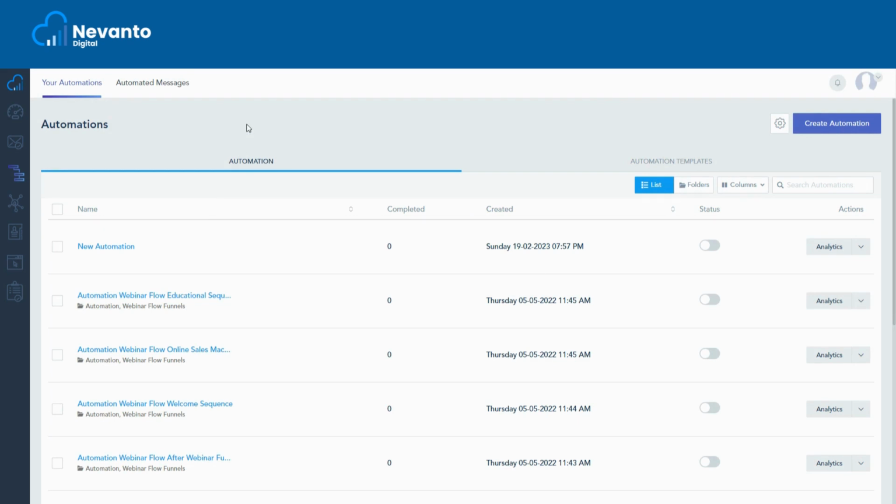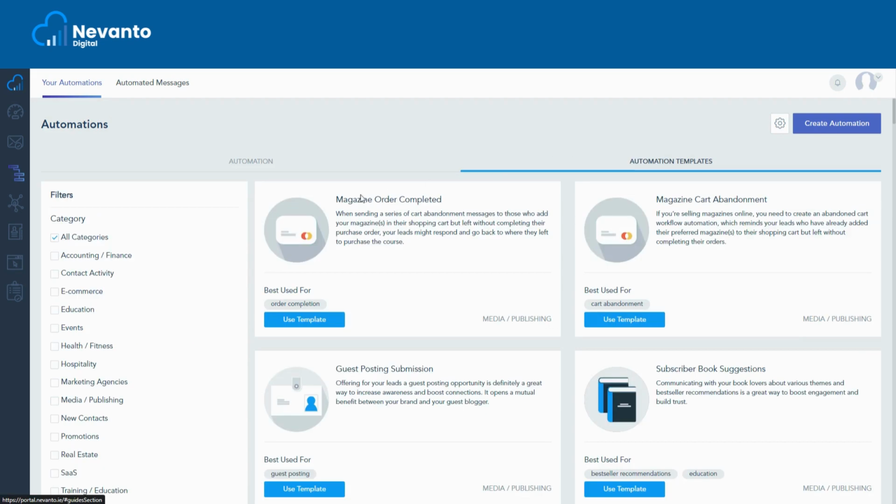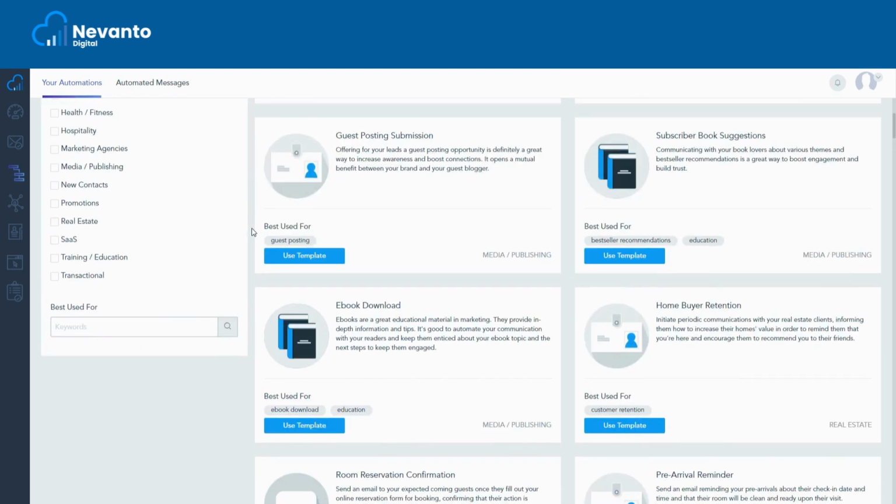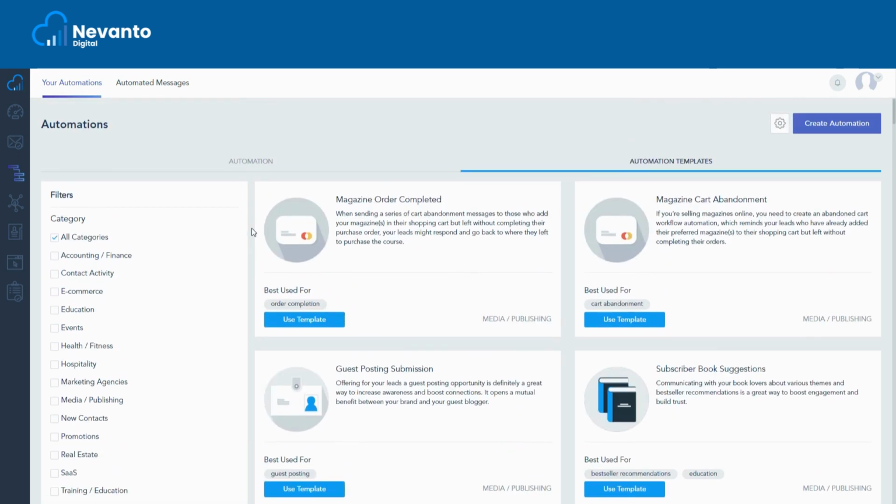Now there's two ways to create a new automation. You can click on the create automation here on the right hand side and that'll bring you straight into your visual builder, or else you can click on the automation templates here. So you can choose from any of these library templates that we have built for you. Now just to note that these templates will still have to be configured within your visual builder.